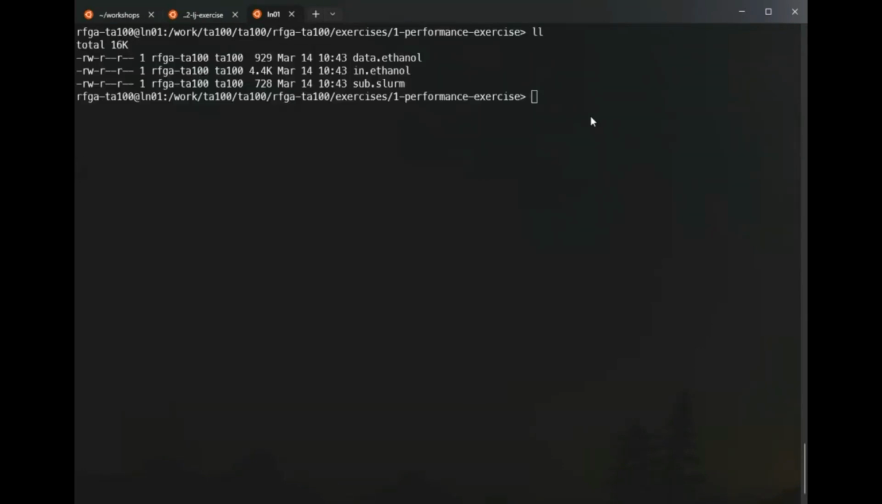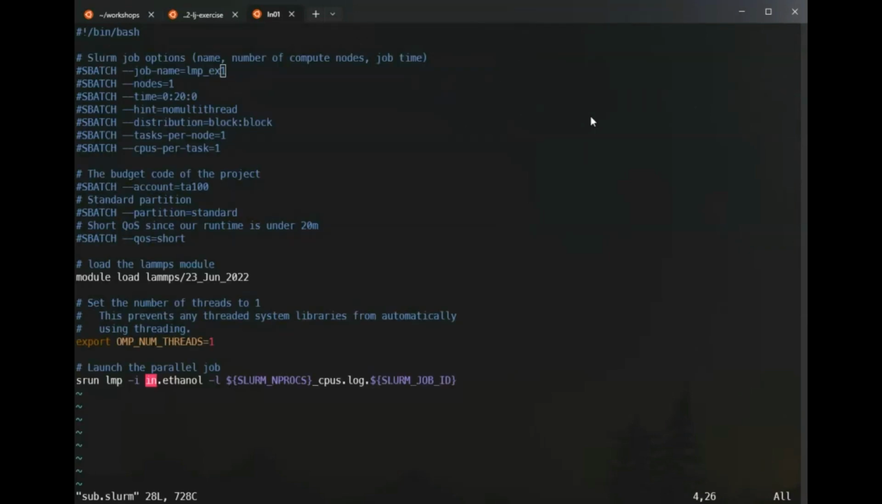So on the first exercise, this is just a simulation that will create a number of ethanol molecules. So just a single liquid, no mixtures, no nothing. And the way to submit jobs into Archer is with a Slurm script. And the Slurm script is the sub.slurm here.